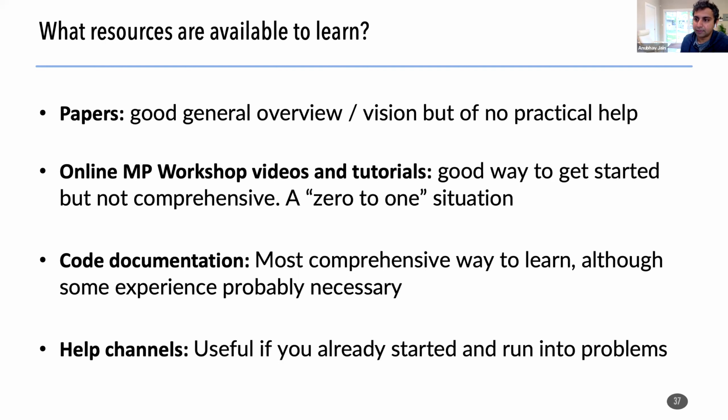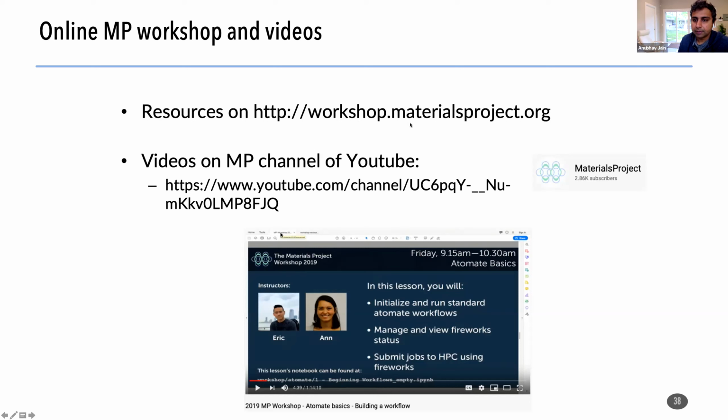So if you're interested in the workshop materials and the videos where you can watch the YouTube videos and see how to use some of these tools, they're available at workshop.materialsproject.org. The workshop will have both videos, and also Jupyter notebooks and code examples on GitHub, where you can download the notebooks and run them yourself. You can see the code examples in addition to the video materials. The videos are available on that link.